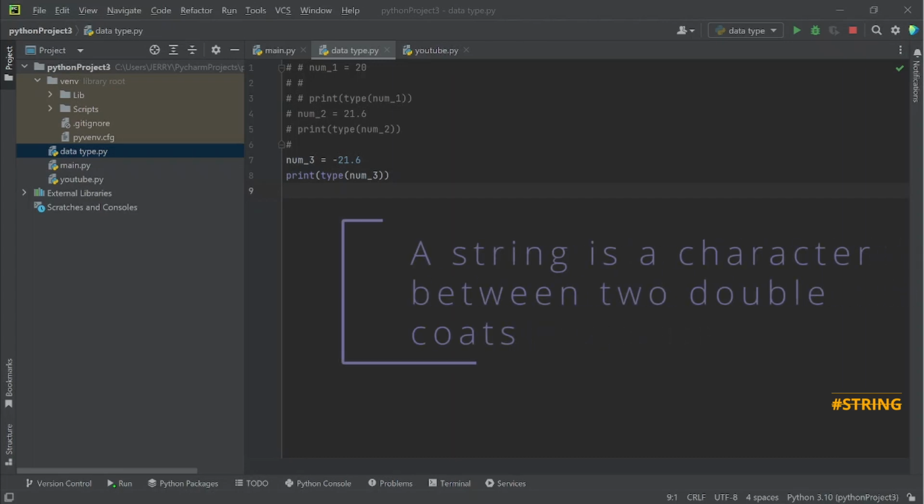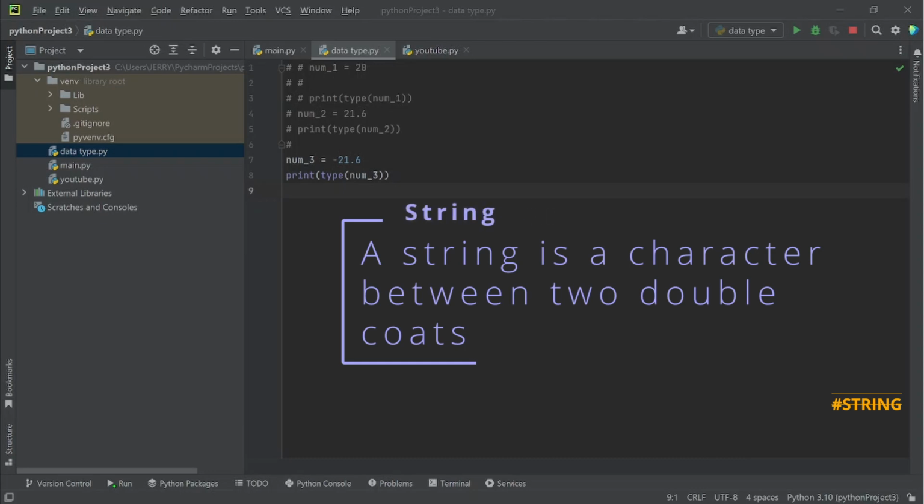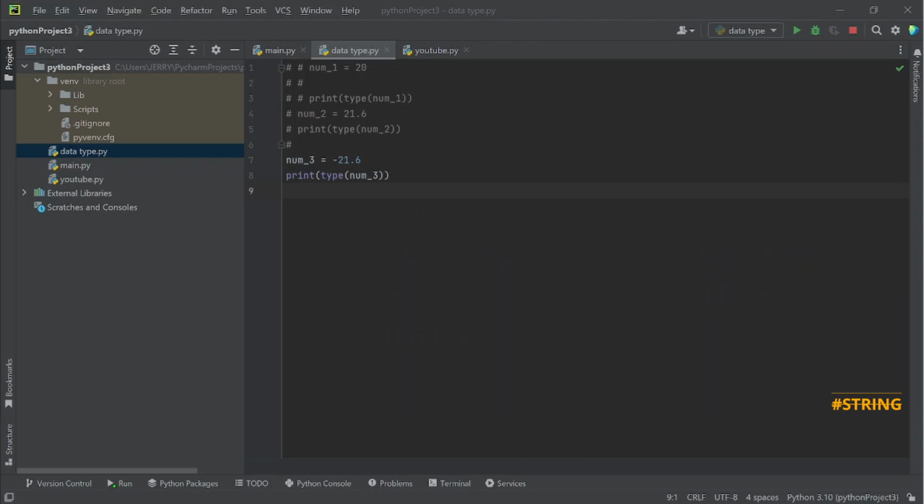A string is just a string of characters. It should be surrounded by double quotes. As I said earlier, anything in between two double quotes is a string. It can be either integer or floating numbers. So far as it is in between two double quotes, it's going to be a string.